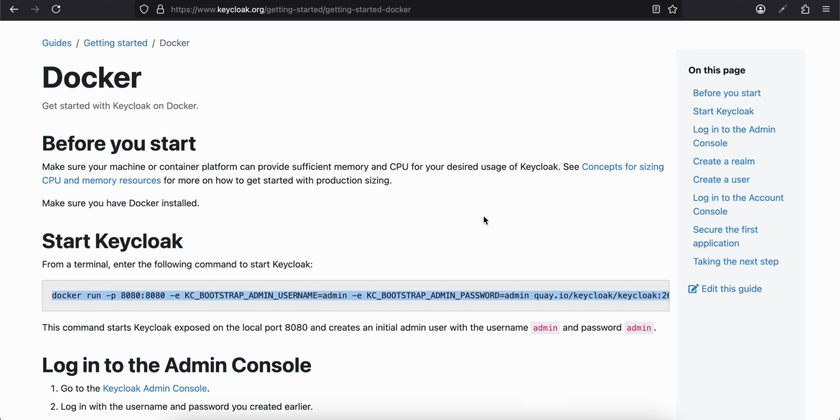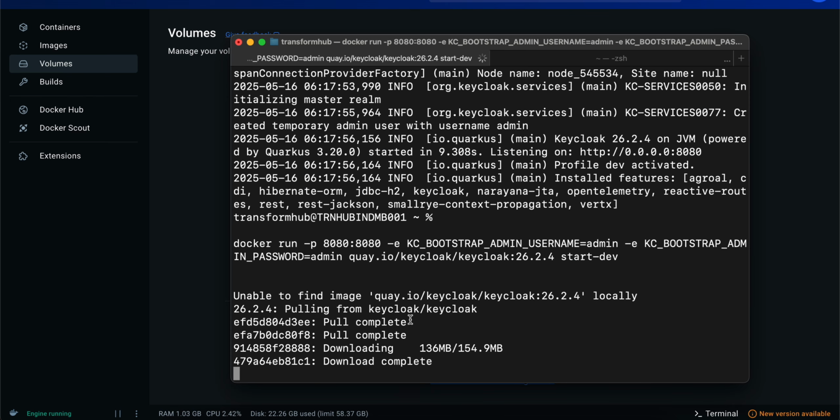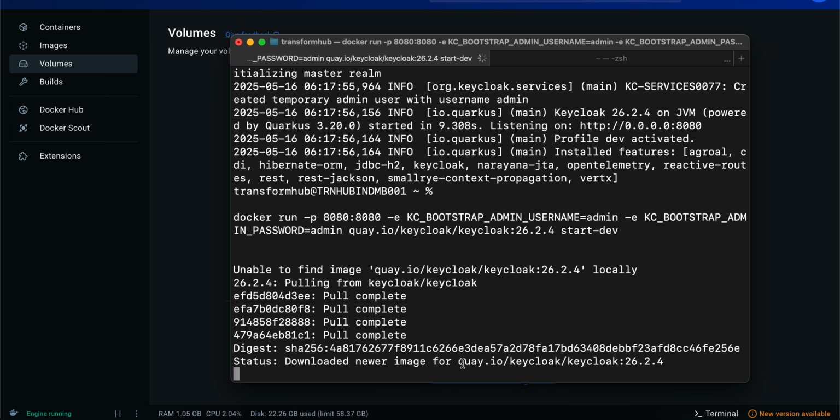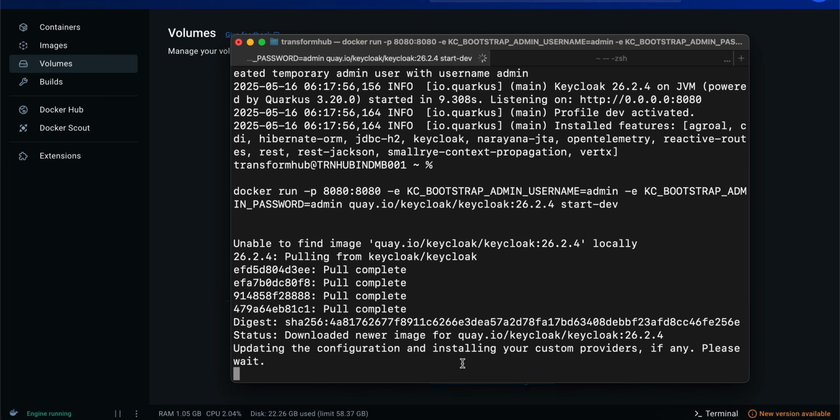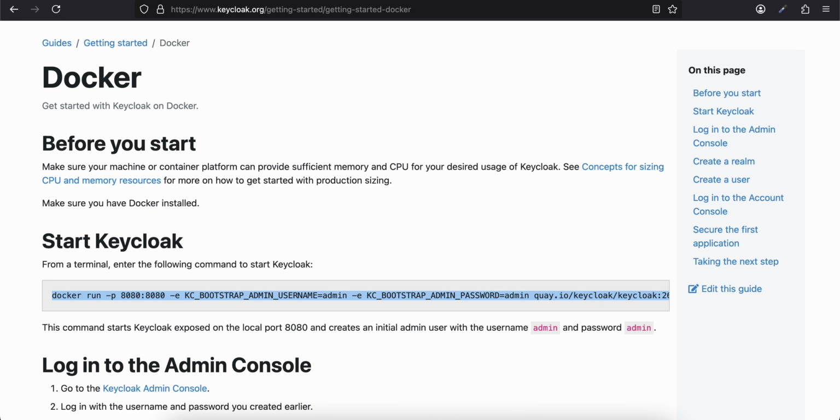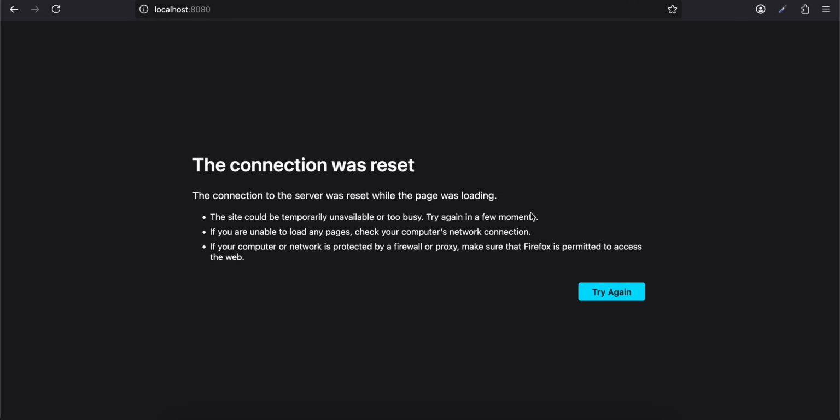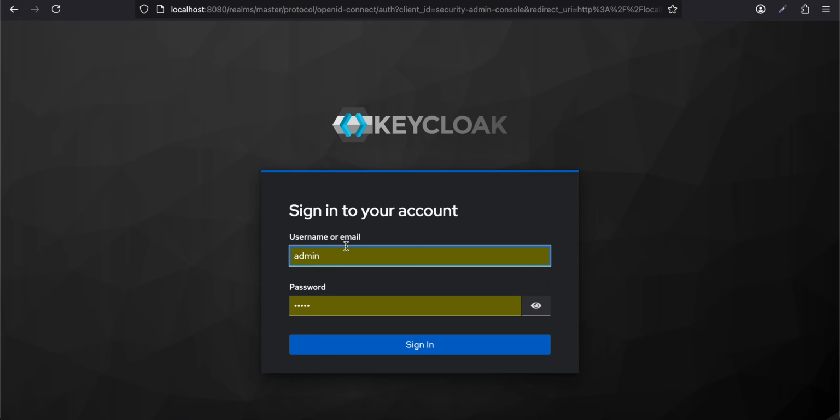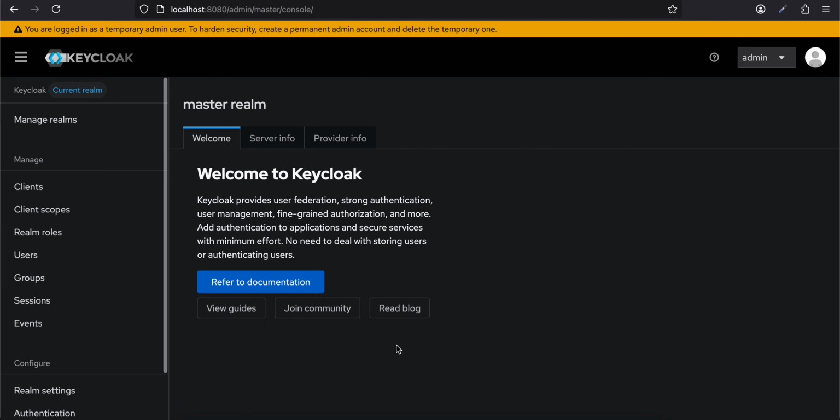So I already have Keycloak running with the help of this command on my local setup, and I'm using Docker for it. I have already run this command. Here you can see it is still pulling the Keycloak image from Docker. Next you just have to go to localhost:8080. Let's wait for the setup to finish. Yeah, here you can see, and the default credentials are just admin. I'll click on sign in.